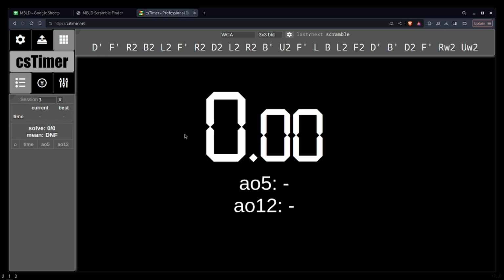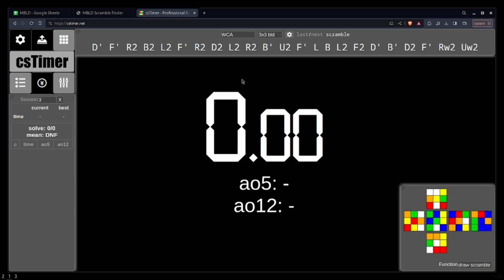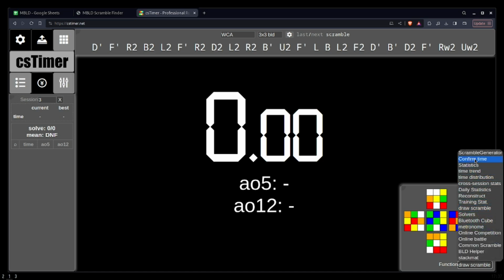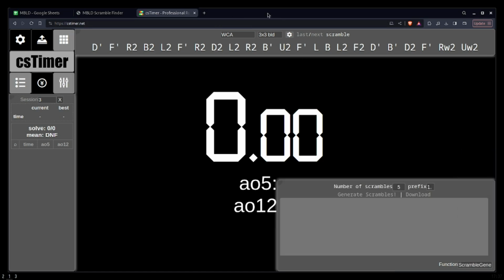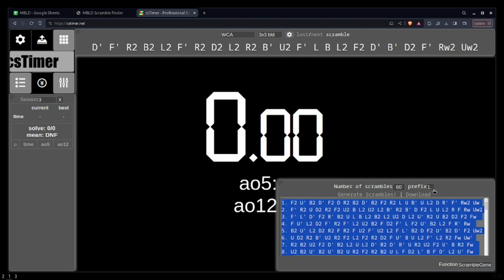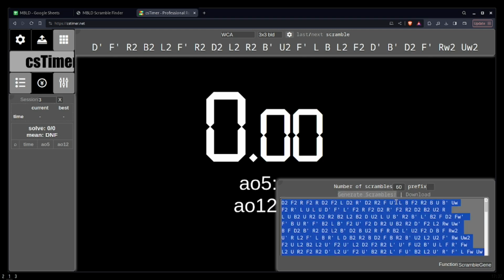So the first thing I do before an attempt is open up CS Timer to generate scrambles. I already did my attempt that we're going to analyze in this video, but for example, we're going to go here, Tools, Scramble Generator. We're going to make sure that this is on 3-blind, and I'm going to generate however many scrambles I'm doing for the attempt, and actually I'm going to take off this prefix. We're going to see why afterwards.